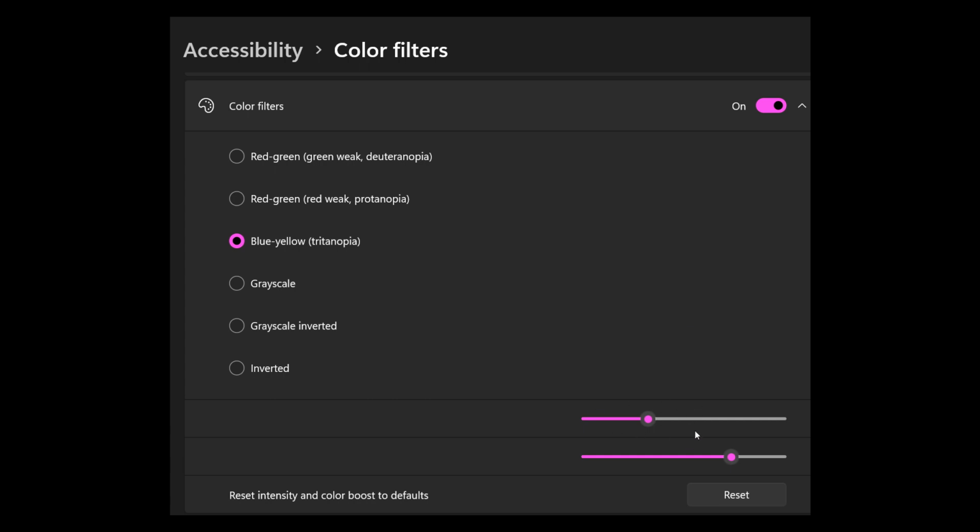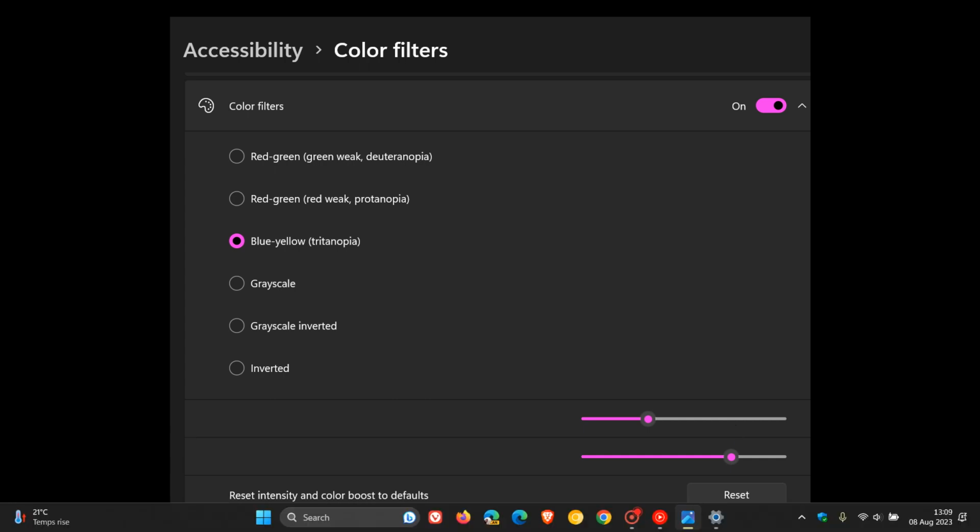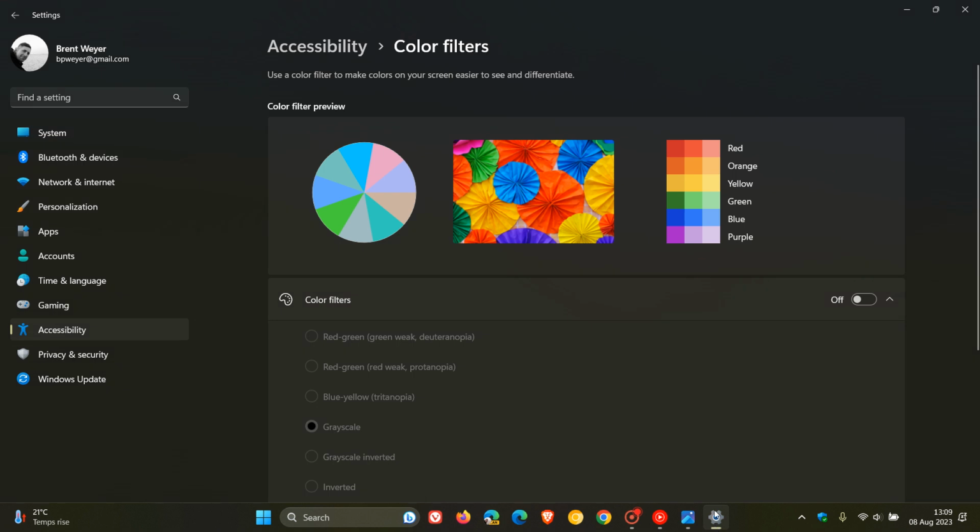And once you've fiddled around and adjusted the intensity, as you can see here, you can reset intensity and color boost to defaults, and you click on that reset button, and this obviously will set everything back to default. So over and above having your 6 different color filters, you will then have these 2 sliders that help you adjust the intensity. And as mentioned, particularly handy if you are visually impaired.